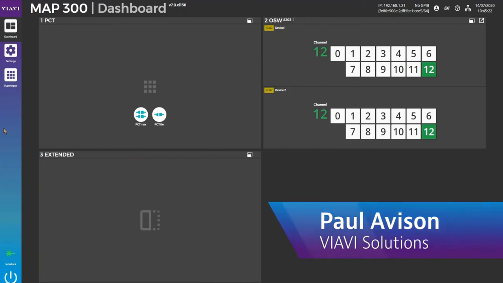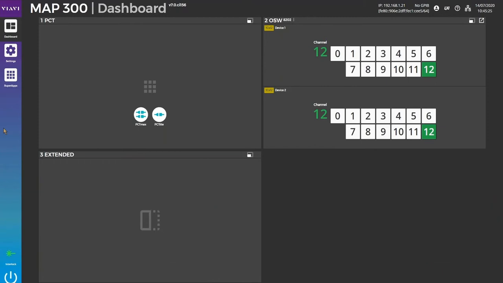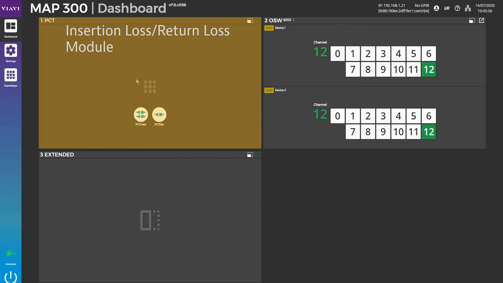So what I wanted to show you this morning was the port mapping application on the PCT Max application on the MAP 300. So what you can see on the screen is the GUI for the MAP 300. I happen to be running it inside a browser, but the GUI is exactly the same whether you're running it on the touchscreen or on a connected screen directly connected to the HDMI port on the MAP 300. So the configuration I have is in slot number 1, I have the insertion loss return loss module.